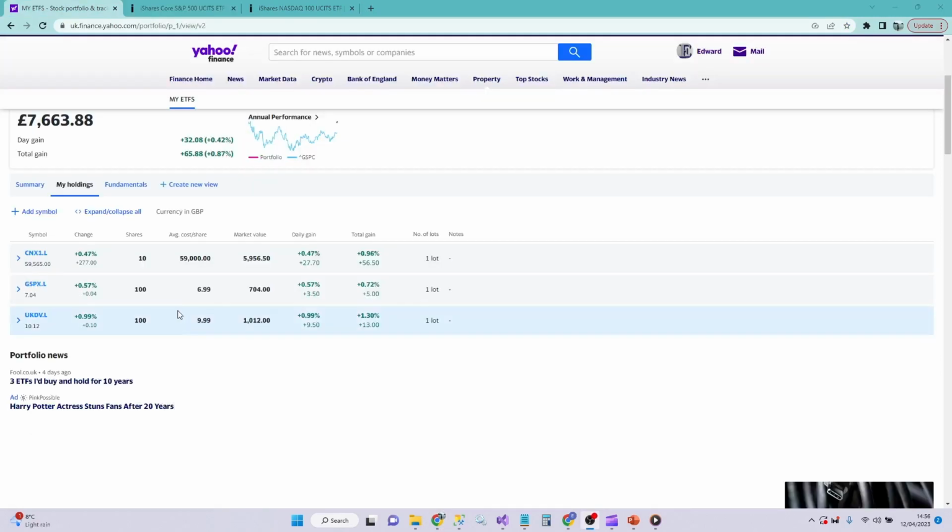As you can see in this simulation portfolio, there are 3 ETFs. The market value that the user has invested in the first ETF is £5,956.50, the second is £704, and the third £1,012. In this portfolio simulation, the user holds only 3 ETFs. However, in a real-world situation, the user may own hundreds of ETFs within their portfolio.